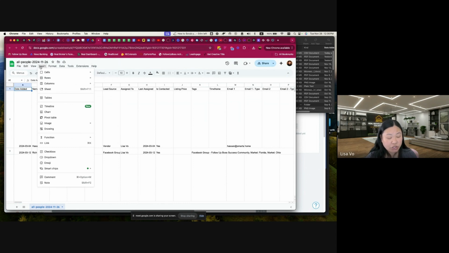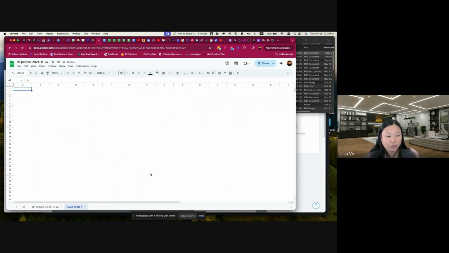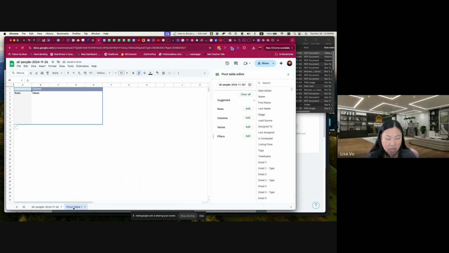So go to your Insert button if you're using Google Sheets, go to pivot table, and we're just going to create a new pivot table into a new sheet. Okay, so that is right there. It just automatically created a pivot table for you, and you can now organize to your heart's desire.